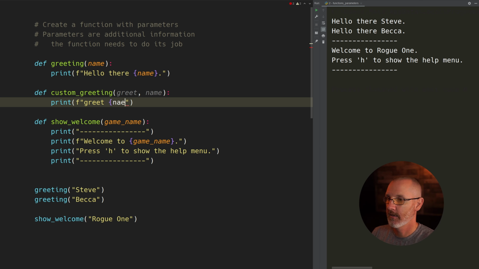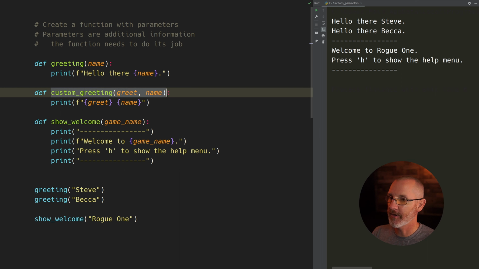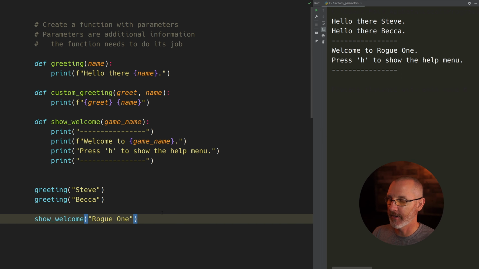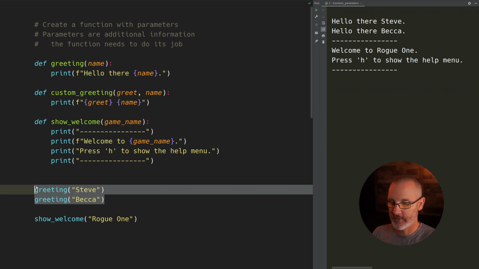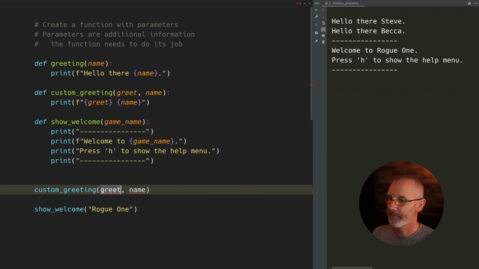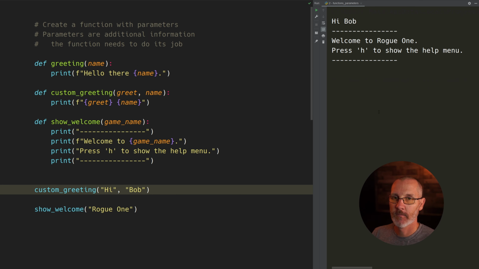Okay, let's try that again. Name like this. And then we're going to go ahead. I think I can do this with that. Yep. And now we can use both of these. So then we'll use the greet first and then the name second. So now when we call this function, we have to make sure that we give it those two pieces of information. So instead of doing these greetings, we're going to do our custom greeting. And then instead of greet, we're going to do hi. And then we're going to do Bob. Now, if we run it, we get hi, Bob. And then we get the welcome menu.